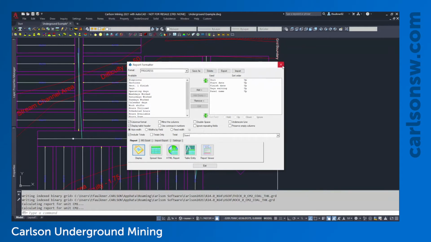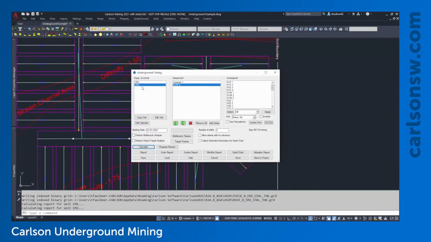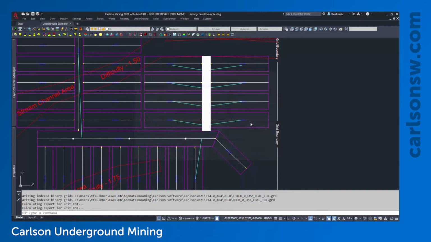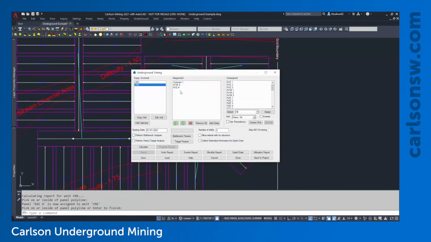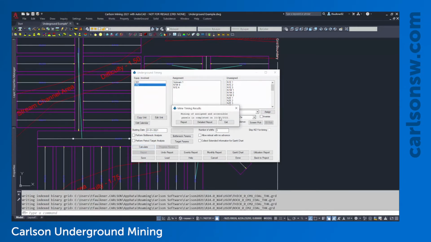So I'm going to go ahead and close the report formatter here. And I want to note, in between this, you can constantly update your assignment list. So if I wanted to get another panel assigned here, I can just screen pick another panel, enter, and I can recalculate the schedule. So this time I'm going to calculate again. I can see that the date has updated, and this time I'm going to use the detailed report.